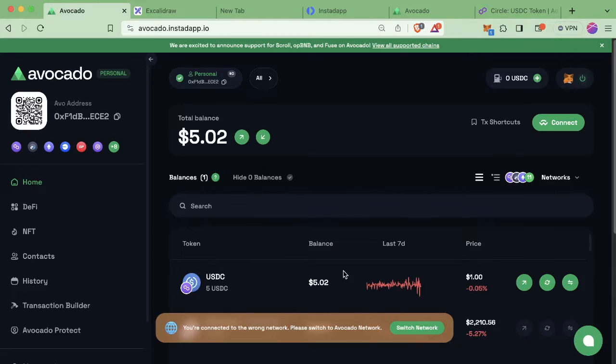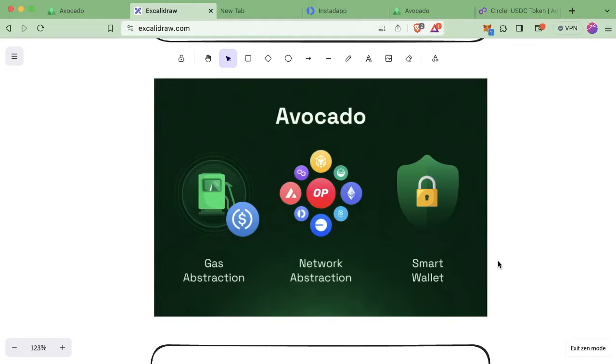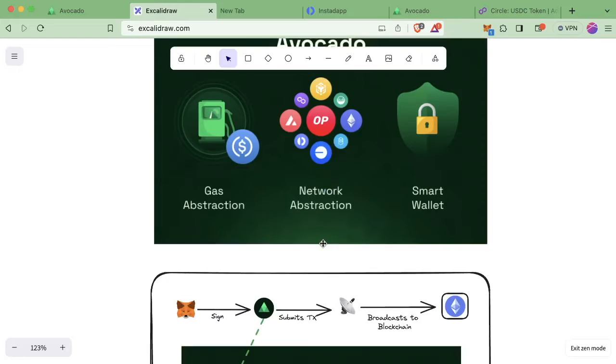Okay, so now we've topped up 5 USDC into the wallet, and you'd want to go to gas up here, but there's this big orange sign saying you're connected to the wrong network. Please switch to Avocado Network. So before we actually switch, let's talk about what this is. So Avocado is a smart wallet. It has gas abstraction and it has network abstraction. So this part is the network abstraction.